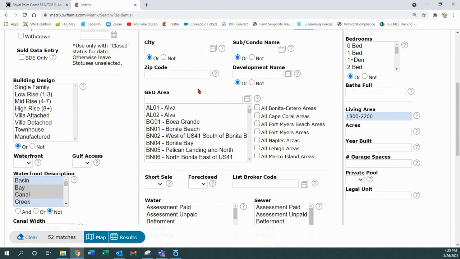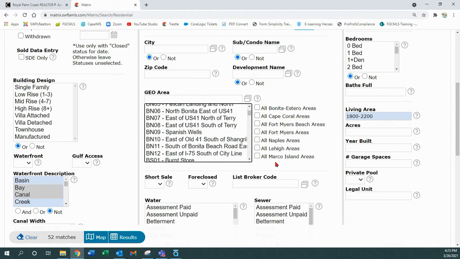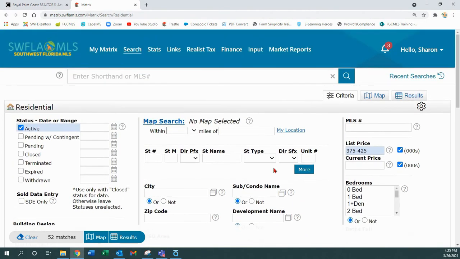The geo area also offers a pick list, or you can scroll and highlight your selections here. The quick links to the right of the geo areas provide quick access to the cities listed. By scrolling back to the top of the form, you can also choose a map-based search.